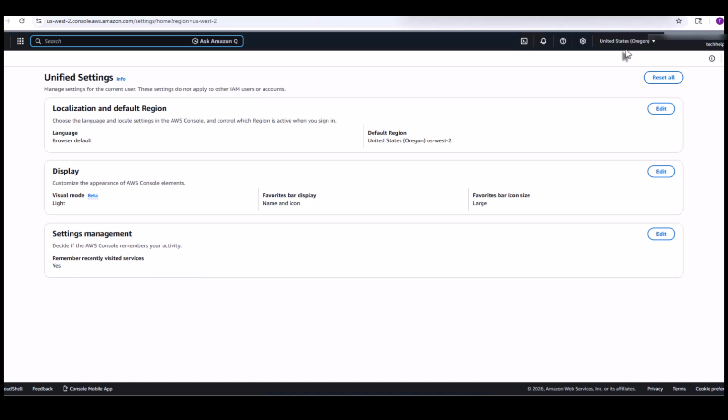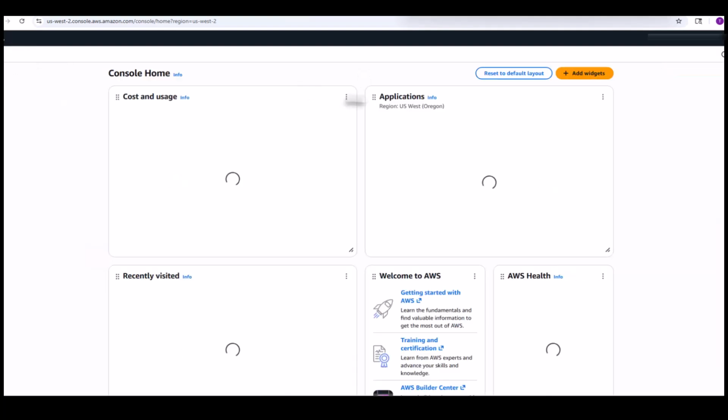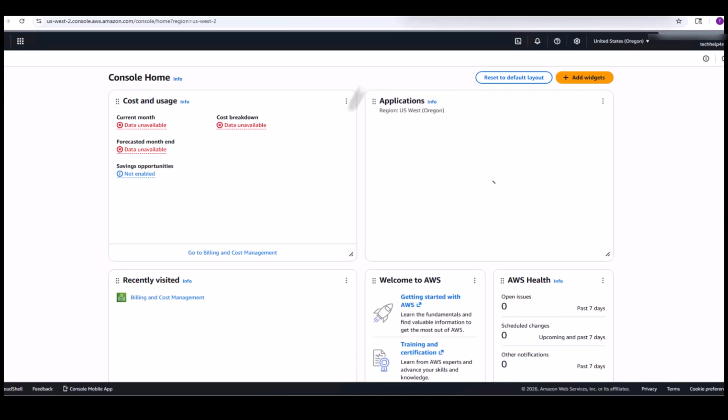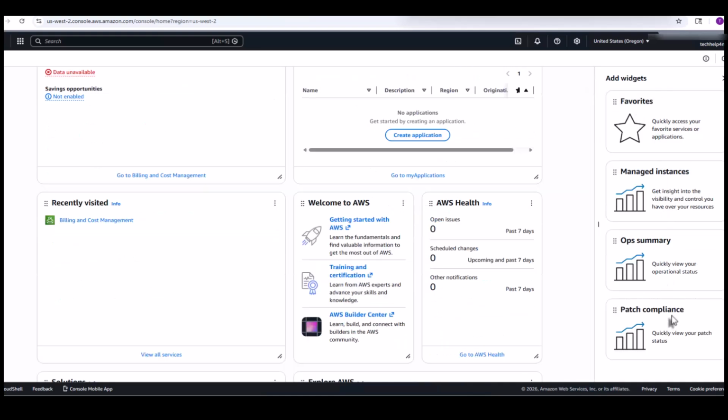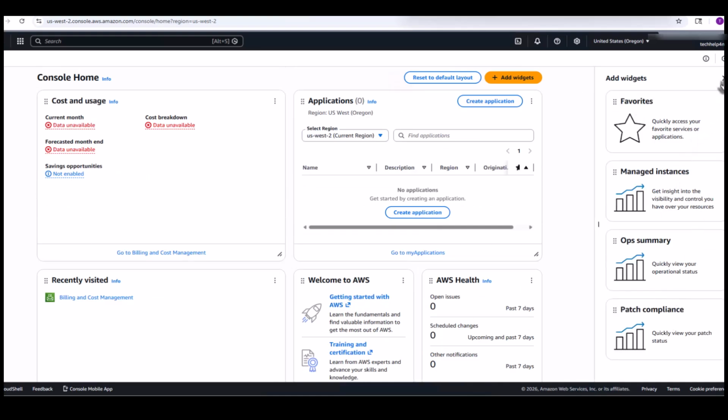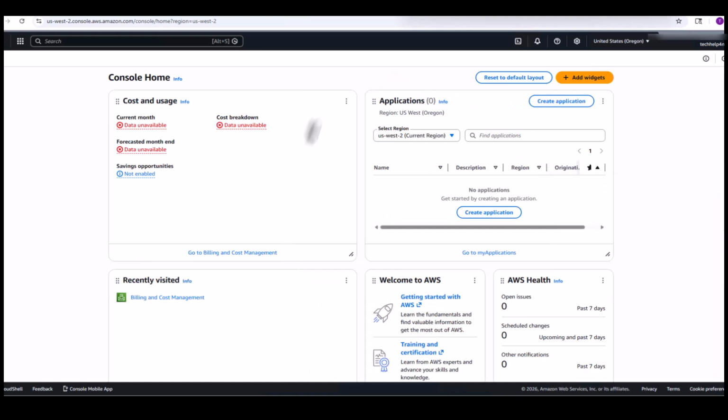So now that we've set that, I want to get back to the home page. So I'm going to click on AWS in the top left up here. It'll take us back to the home console. The stuff in the middle, these are all widgets you can modify and change. You can add new widgets. See that there's not a bunch of them over here. So I'm going to close that. You can also move these around.